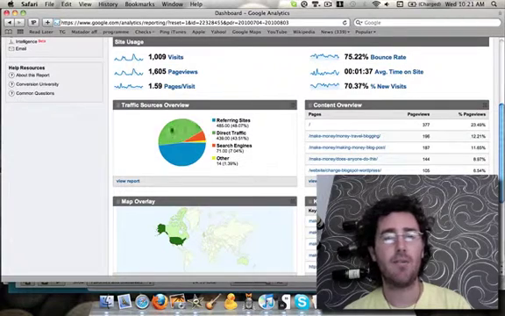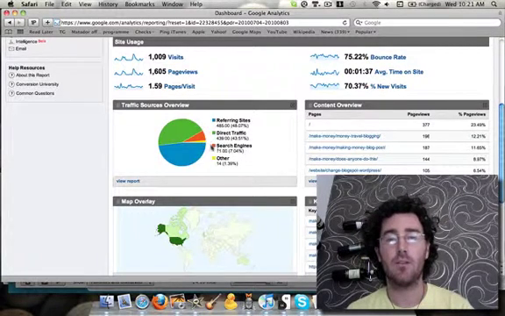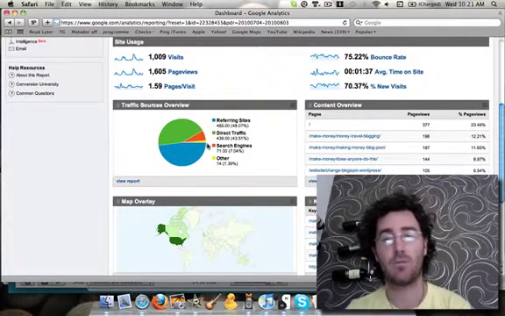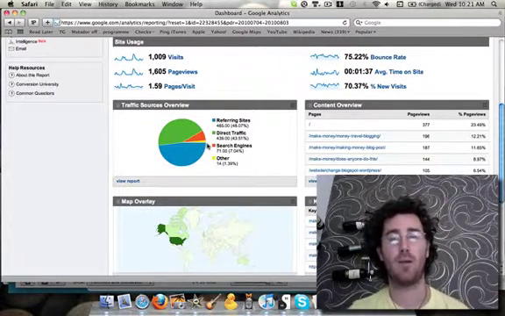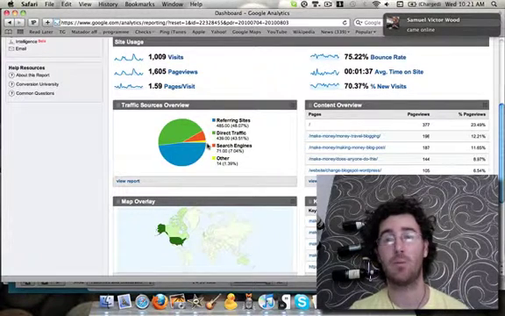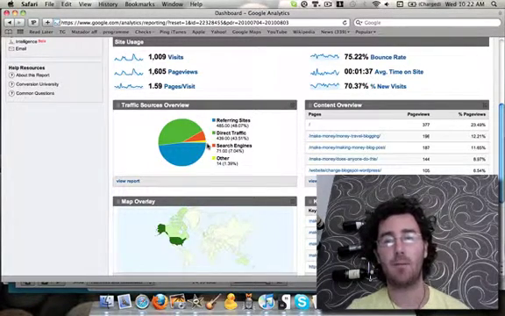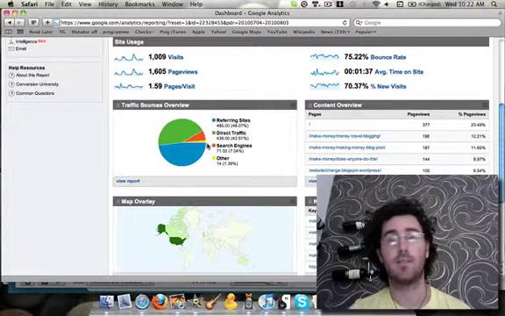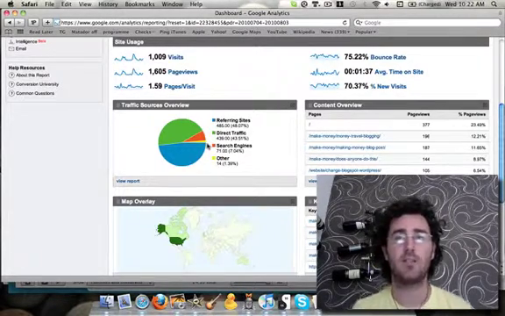Coming down here, I find this really interesting because I want to know where people are coming from. I can see that 48% of my traffic's coming in from referring sites. I'm going to guess that's mainly Twitter and Facebook. Direct traffic, people that are typing in the name, 43%, so that's quite high as well. Search engines are really low at only 7%, but as a young site that's fine.